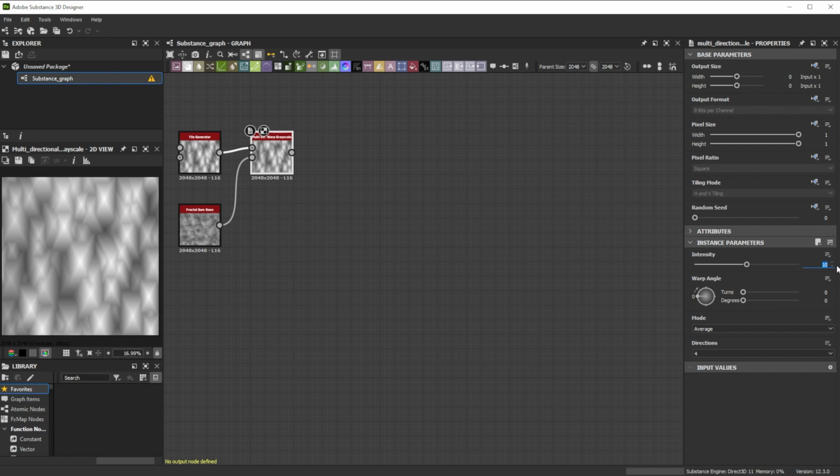Let's increase the intensity to 30 for a stronger effect. We further change the warp angle for a different direction. Use chain as mode for a stronger effect and lower the directions to 2. This helps to warp in fewer axes.